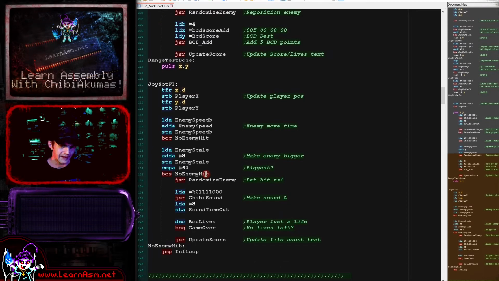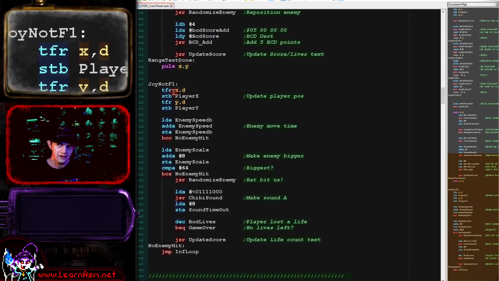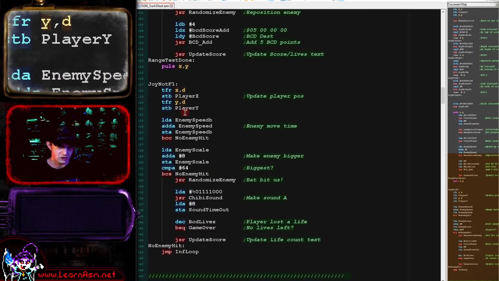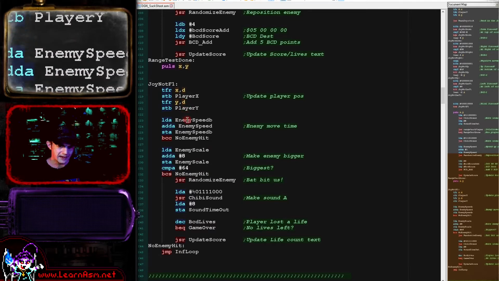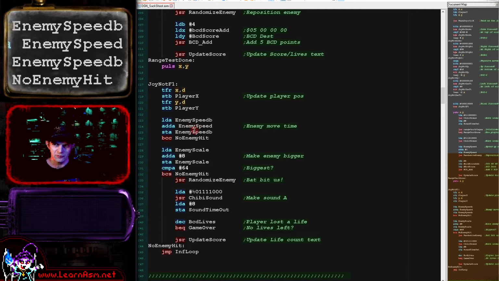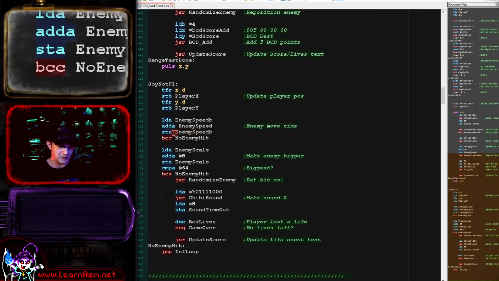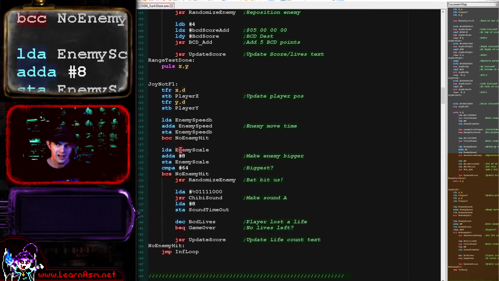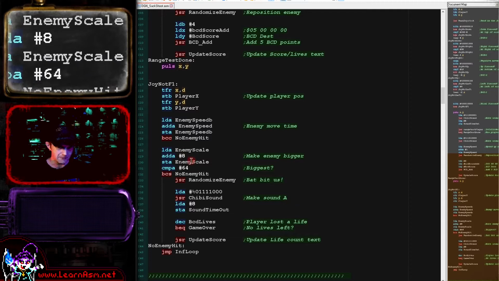Now if the player hasn't pressed fire or hasn't shot, then we're going to carry on here. We are updating the new XY position of the player. We're then updating the current movement of the bat by the amount of speed that the bat is currently moving by, and if needed we're making the bat bigger.